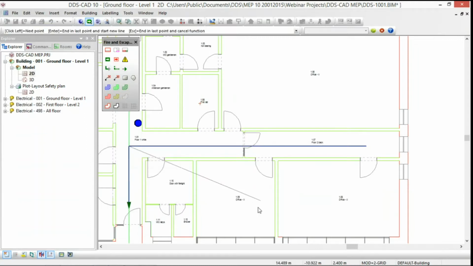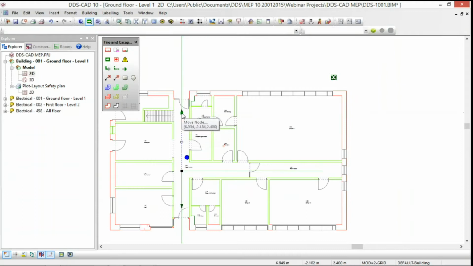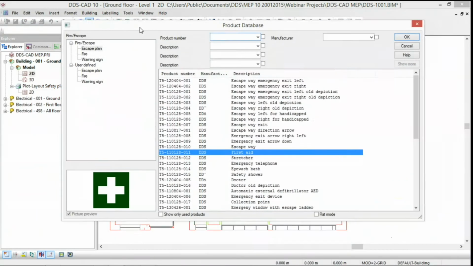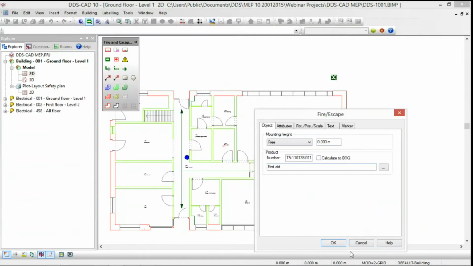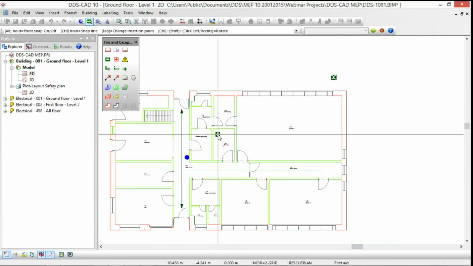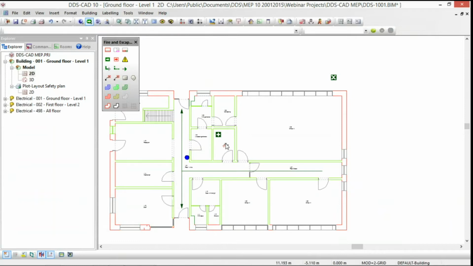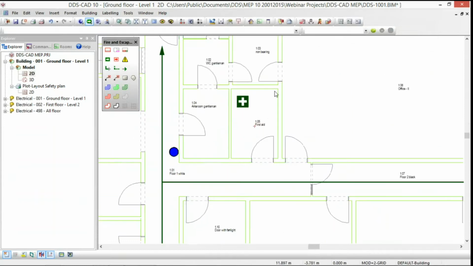Working from that drawing, I will create a complete plot layout, and from that plot layout we will continue working on electrical parts. Now, working in DDS is working with components which are available directly from the database. So I will place some signs for escape routing and safety signs according to ISO 7010, which is a European norm, with basic symbols.